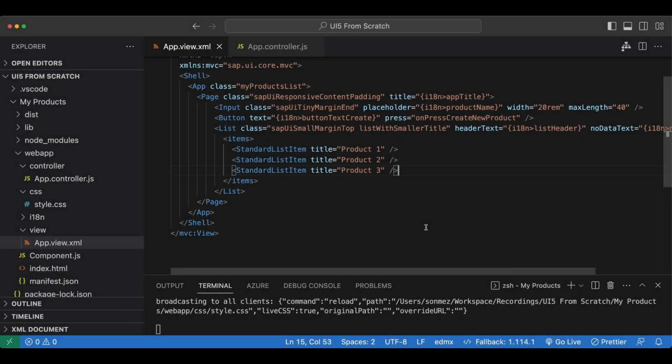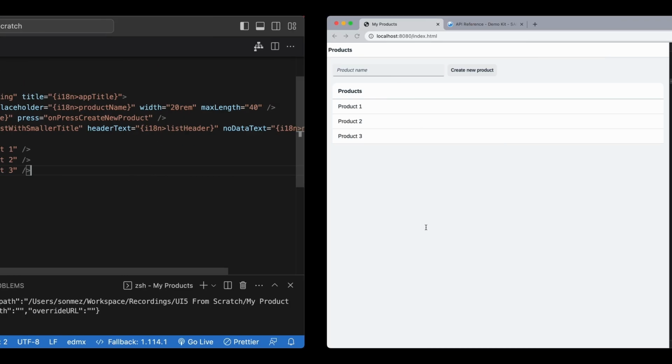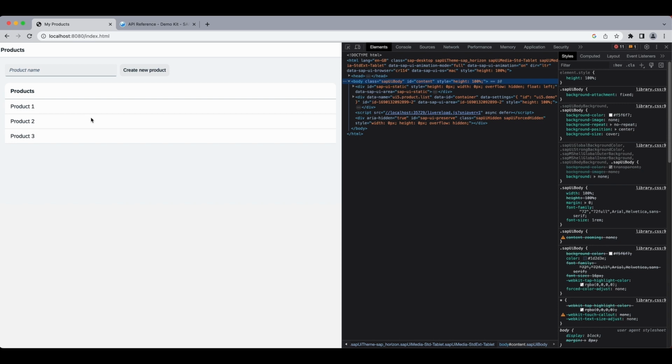Hello ladies and gents, in this video we will add some user interaction to our application. So the first thing we would like to do is when we press this, instead of displaying a message here, we want to add a new item to our list here, and the text of the product will come from our input field.